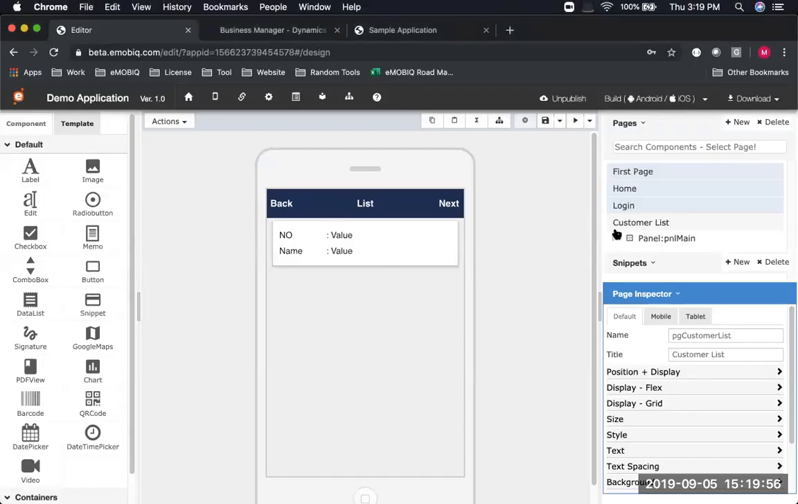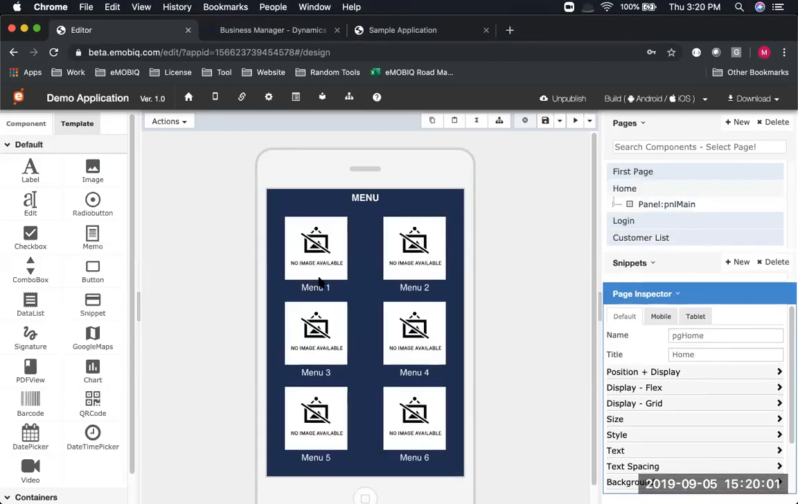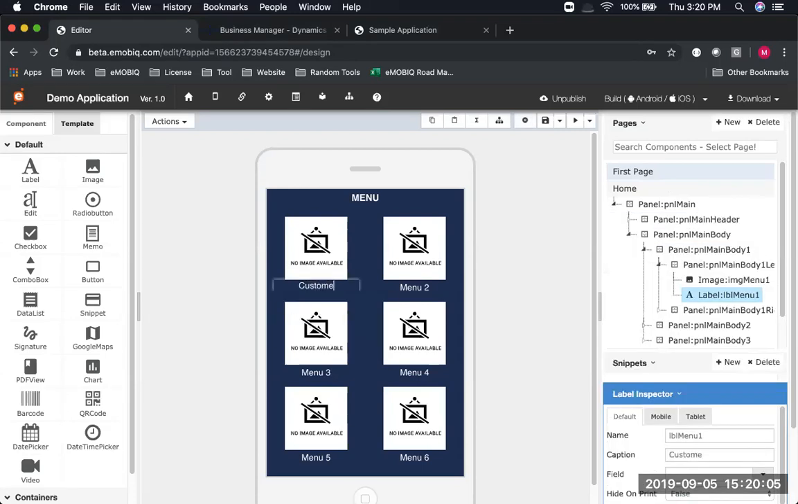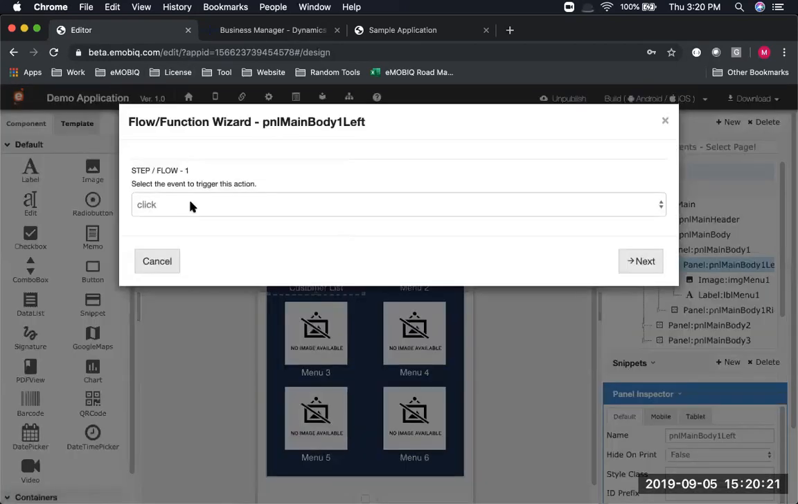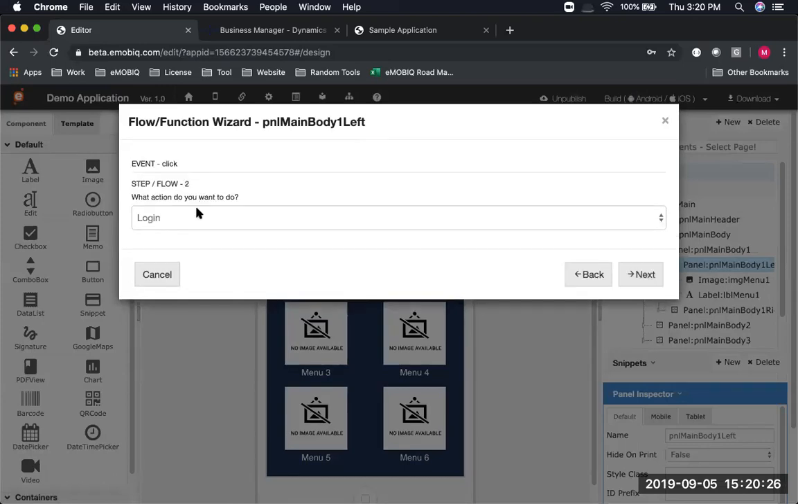So first thing we need to do is go to the home page and let's change the label to customer list, right? And then do the navigation. So again, click on this so that whenever they press either on the image or on the label, it will work. Then again, action function wizard. So when they tap, it should go to the next page. So just click. Then basic function.